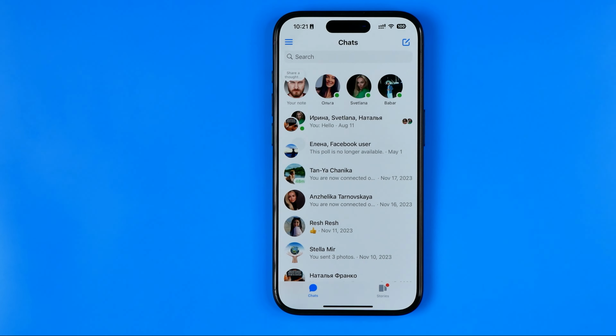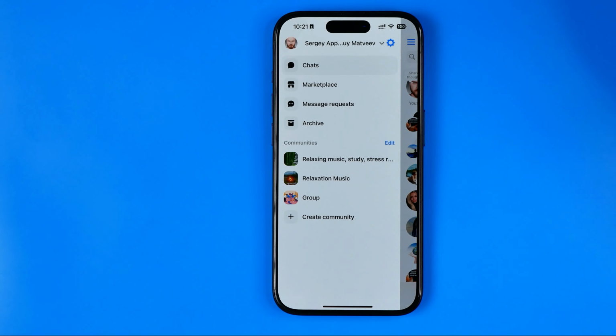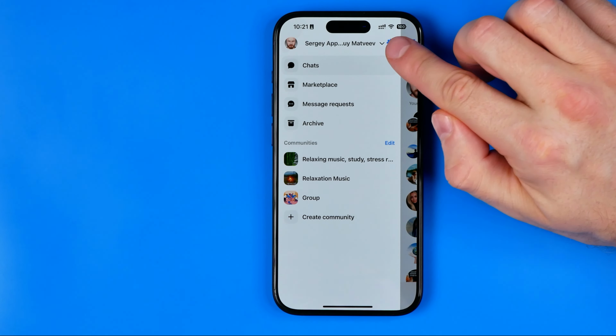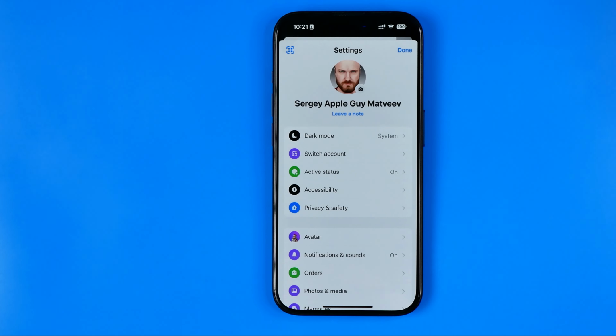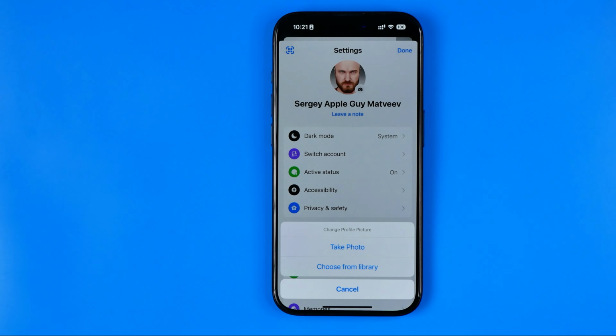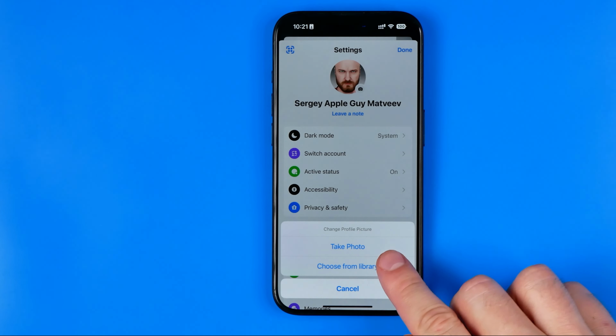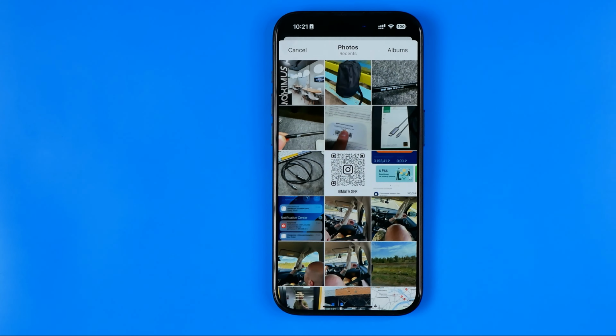So here, guys, once we are in the Facebook Messenger app, we need to tap right here on these three lines first, and after that tap on that gear next to your name here. Then tap on your profile picture and then either choose take photo or choose from library. I'm gonna choose the second one.